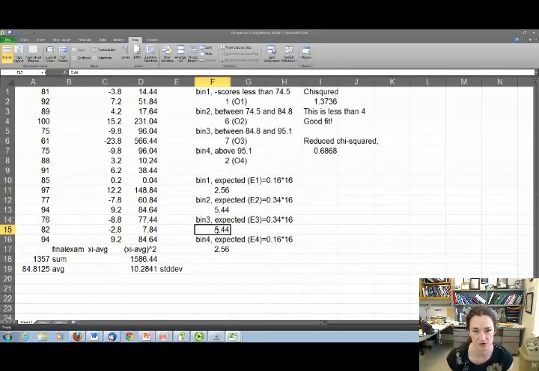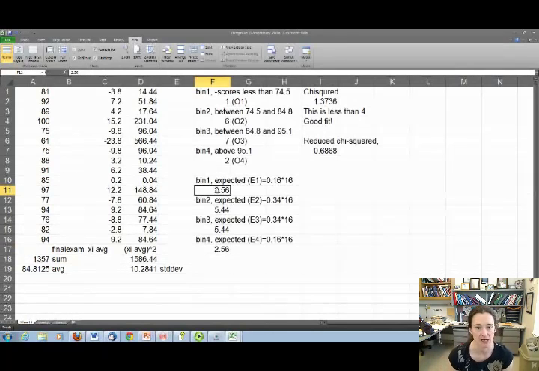And I've calculated the number of expected data points in each bin, okay, for those 4 bins. So those are my E sub k values, and I call them E1, E2, E3, and E4. Okay? All right, so from there, I then have the number of data points that actually fall into each bin.